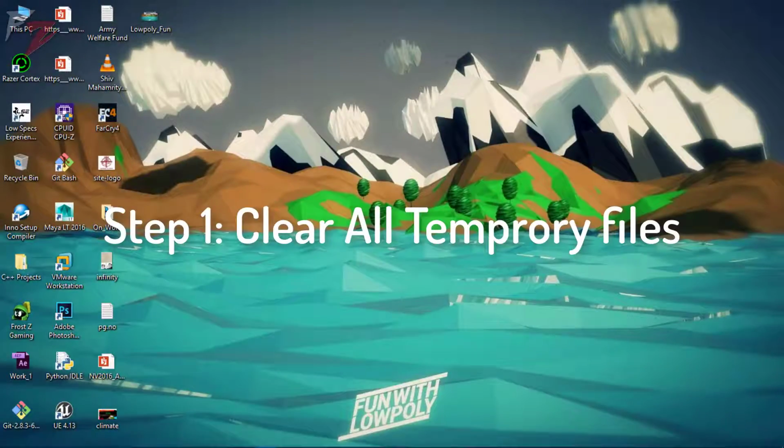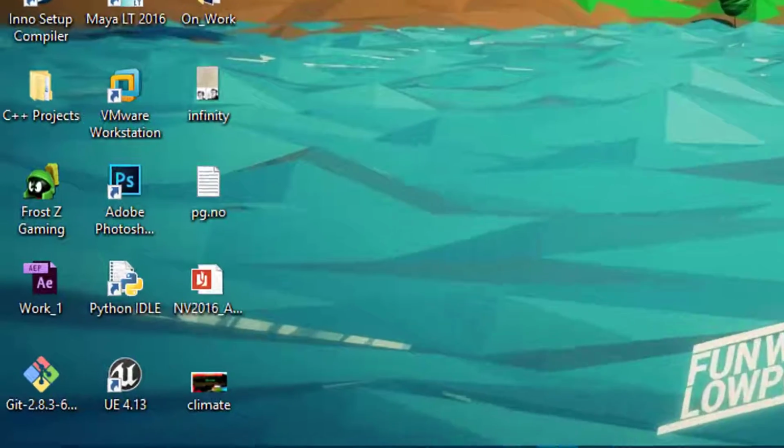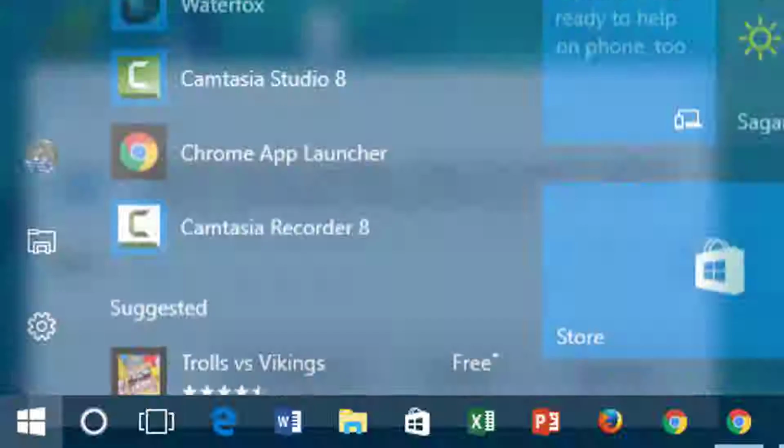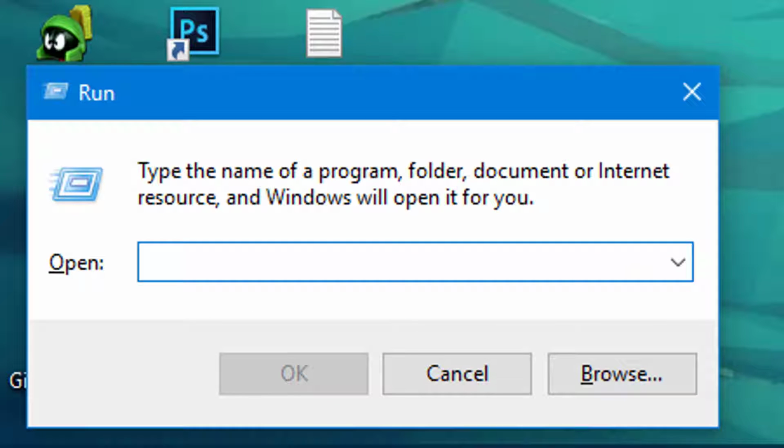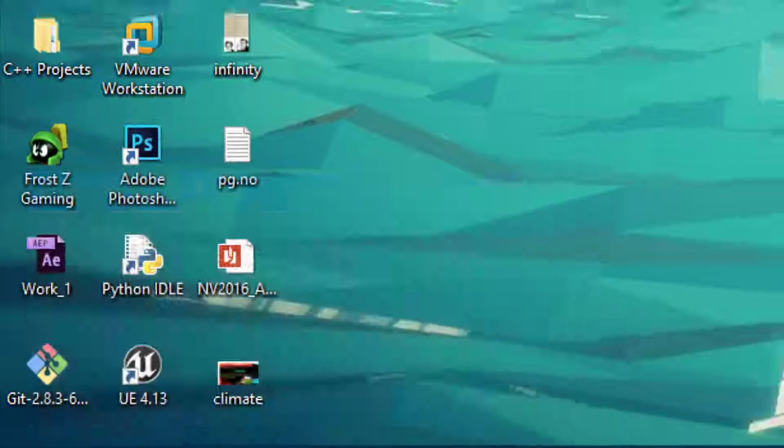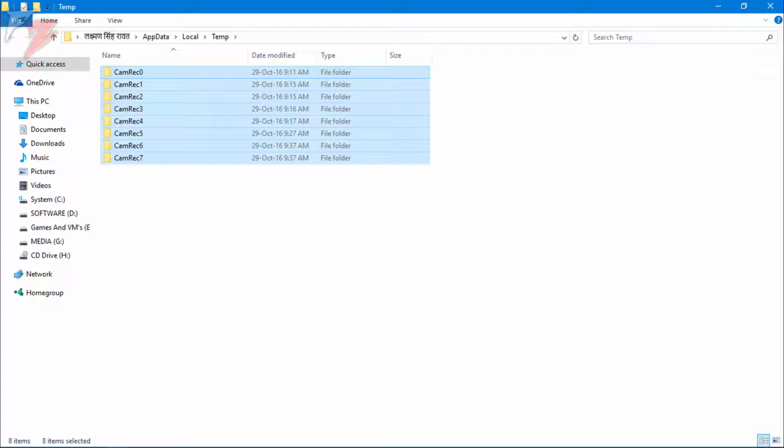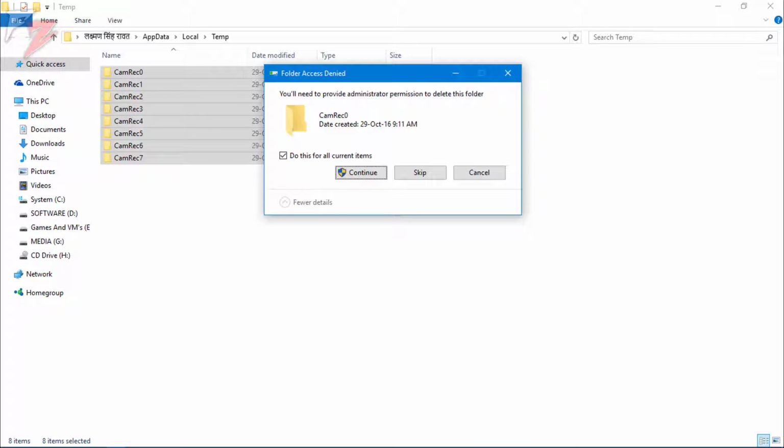So first of all, we're going to remove all the temporary files from our computer. Press Start plus R to open up Run, or you can simply type run here. Now mind that this one is %temp%. Hit enter, and you're going to press Ctrl+A and delete them all.